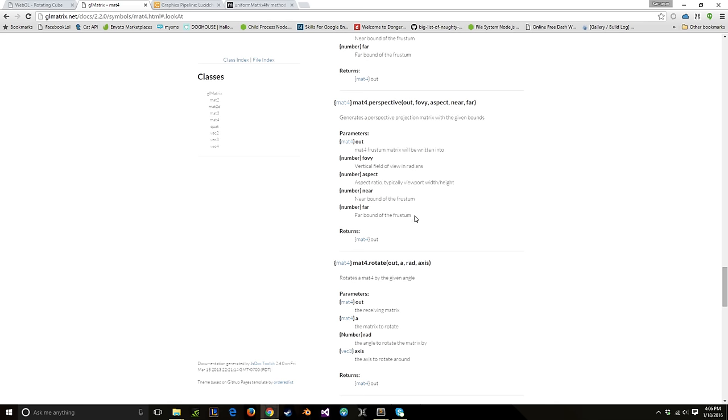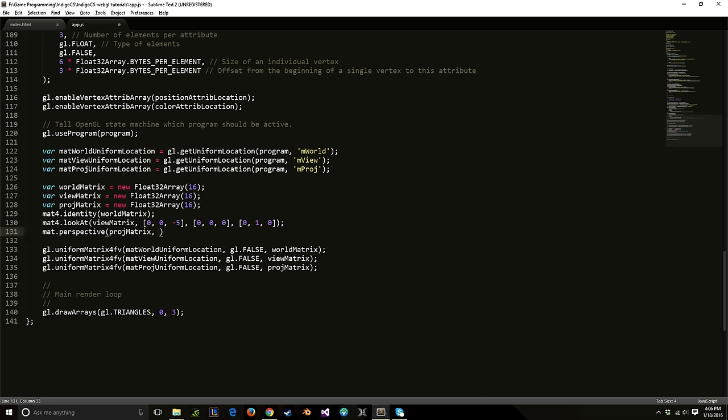So the closer these two numbers are together in terms of order of magnitude, the more accurate you're going to have, and the less you're going to have to worry about things accidentally appearing out of order. But it also means a narrower viewing field. So it's usually a good idea to have these within 5 or 6 orders of magnitude of each other, which is not even a problem.